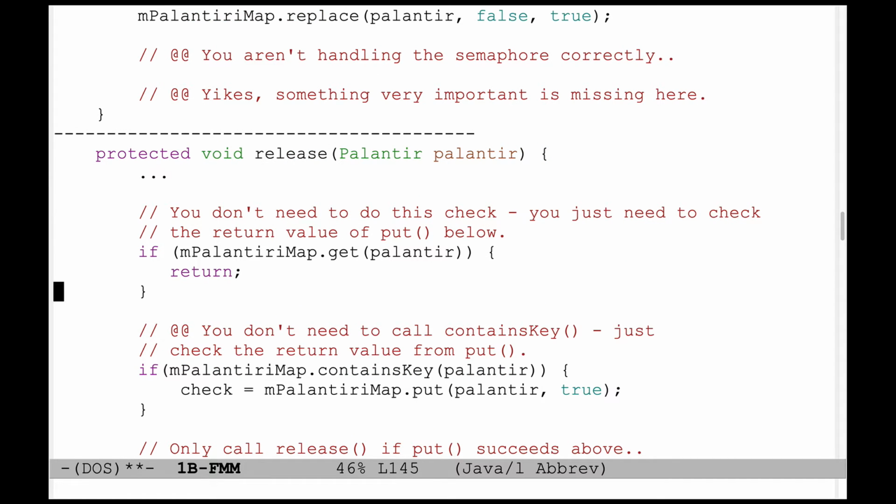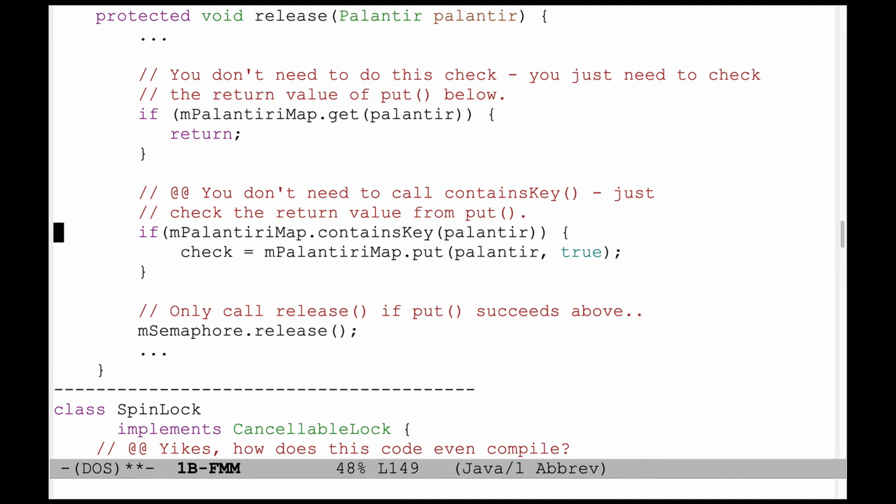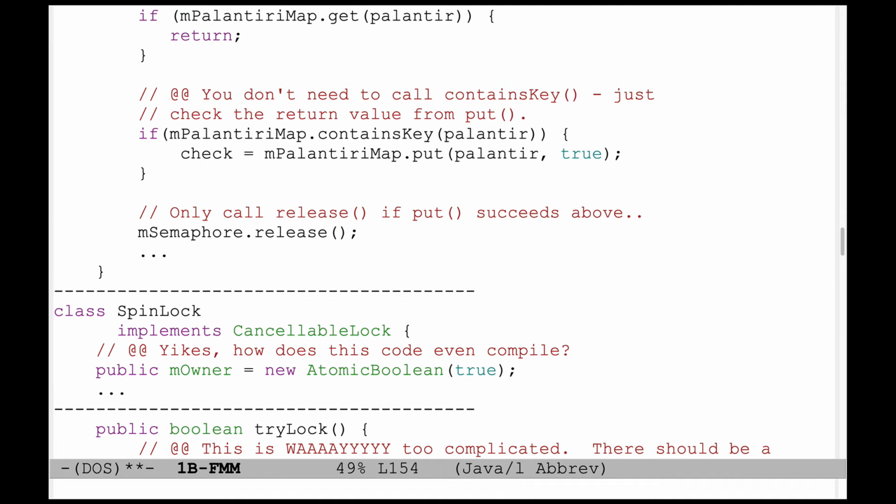Here's yet another version of release that has some problems. You don't need to be using get to check if the Palantir is in there. Just need to check the return value from put. That'll tell you whether it was there or not. Likewise, you don't need to check contains. You should also just call put, which will do the right thing. And make sure that you only call release if the call to put succeeds. So if put gives you back an unexpected value, then you do not want to call release. So take a look at the return values of put on a hash map and reason about what you expect the behavior to be here.